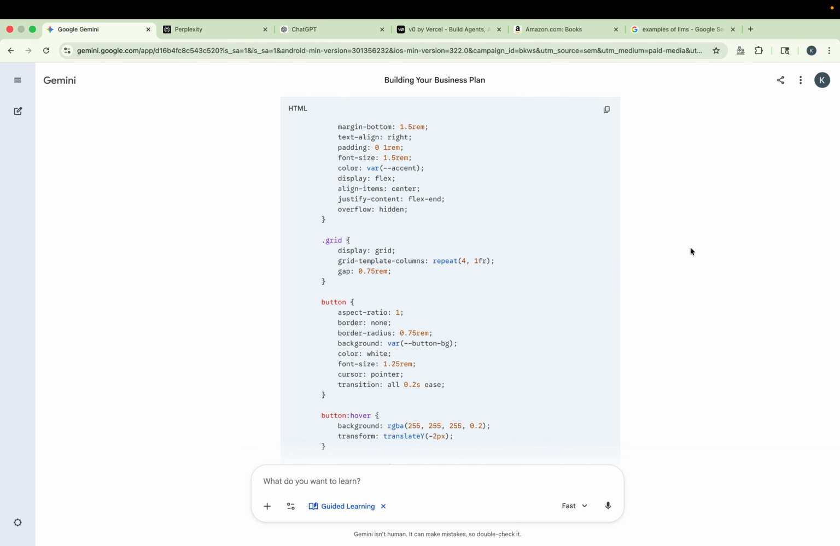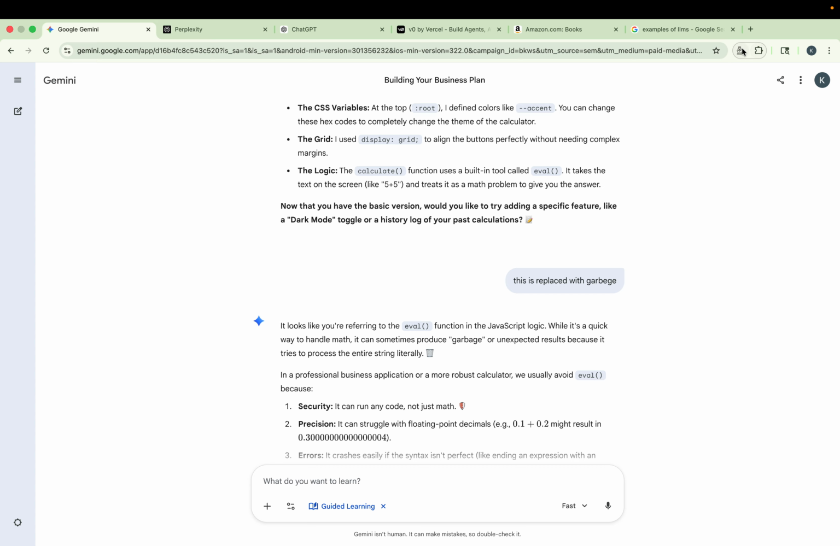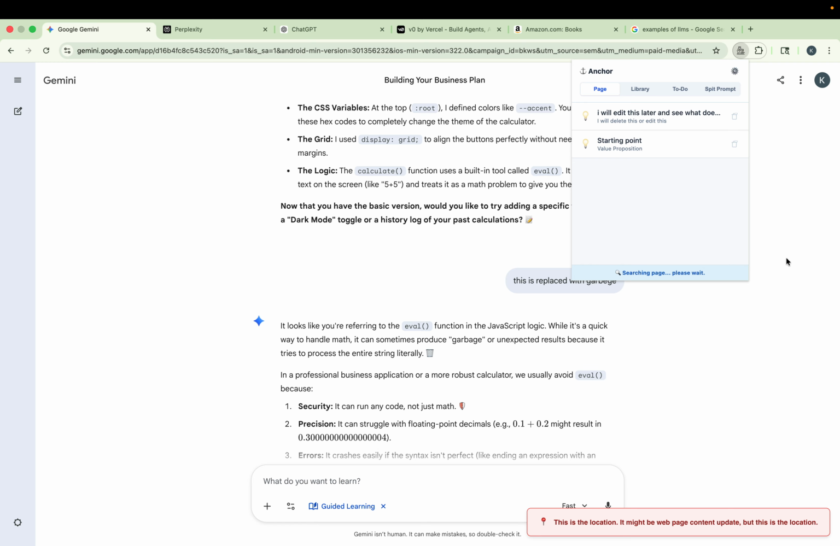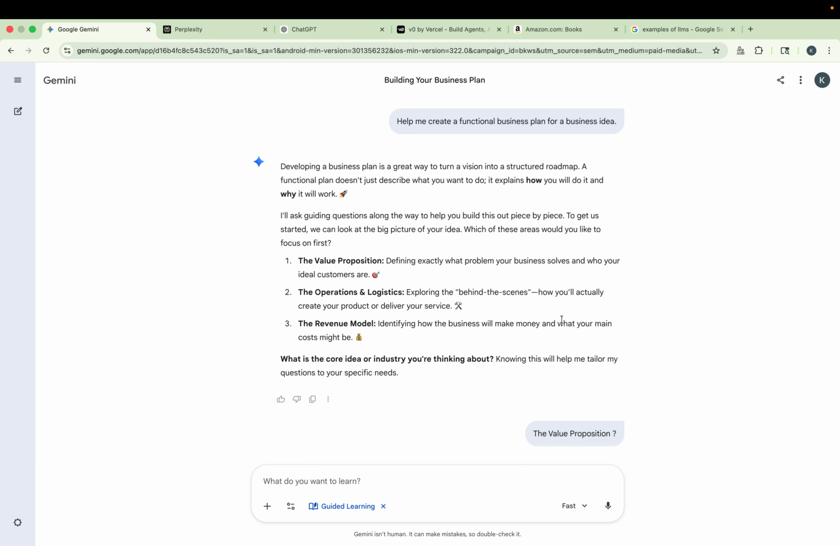So I'm trying to look for the previous clip which I said would get edited, and I did edit it. If I click on that, what it will do is scroll to the nearest location, and it will give an error message saying that this is the location. It might be that the web page content is updated, but this is the location. It will clearly mention that information to you, saying that the web page information is updated. So it couldn't find the clip, but this was the location that you're trying to look for. This is the best part of this extension.